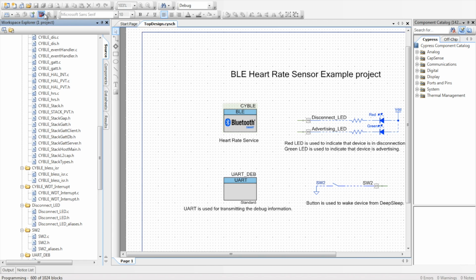Once it finishes, I'm almost done. And I'll actually use a different iOS app that specifically has a heart rate sensor to show that it's not just specific to Cypress. Any heart rate sensor application on an iPad or Android should be able to work with Cypress's example.